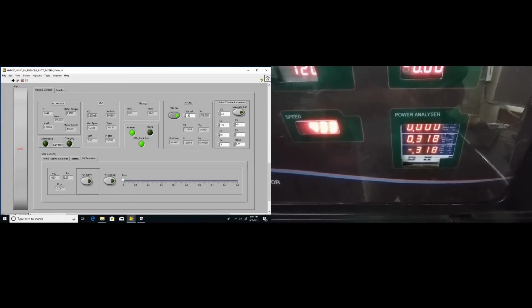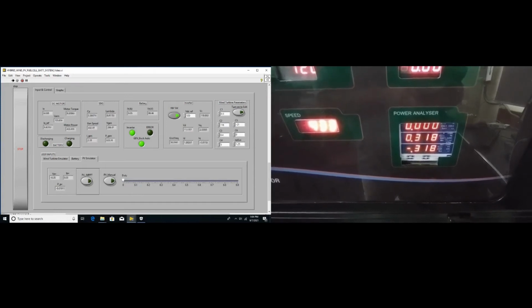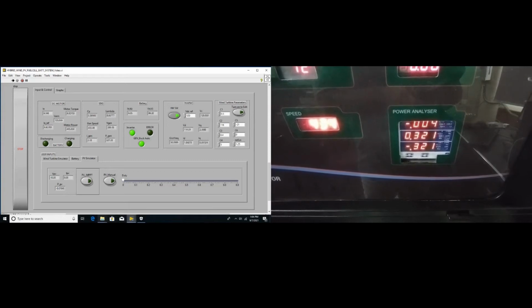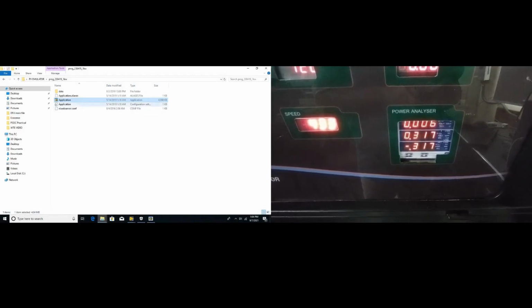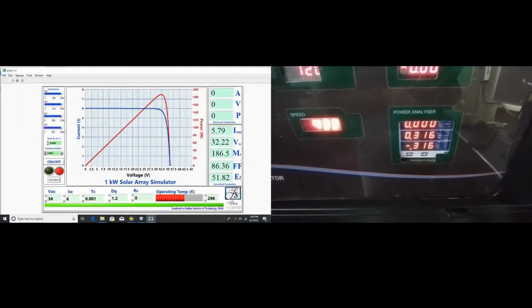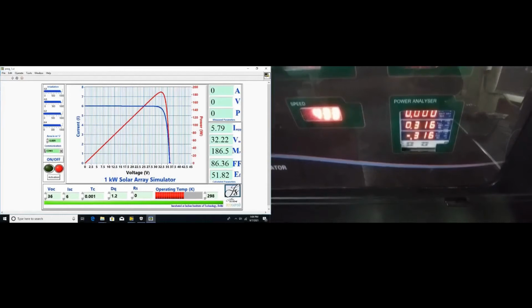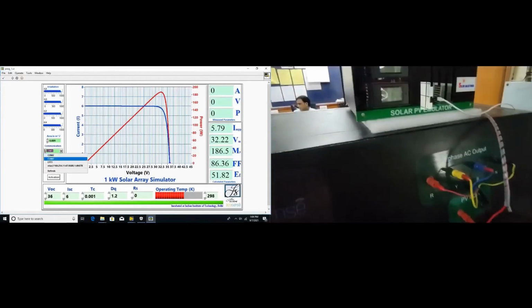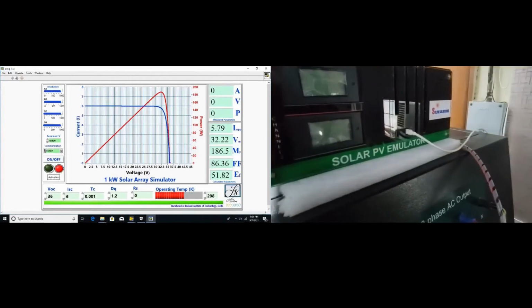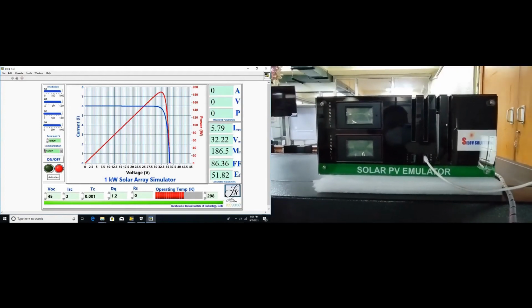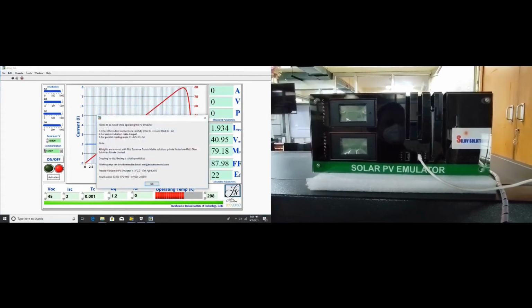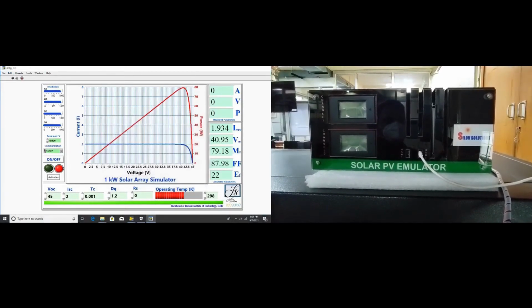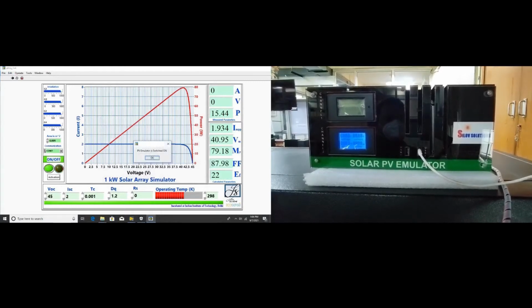To switch on the PV emulator, we have to go to the PV emulator section of user inputs. Let's switch to the PV emulator program and set the user defined values. We have set the VOC at 45 and ISC at 2. And as soon as we switch on the PV emulator software, we can see the values at PV emulator.